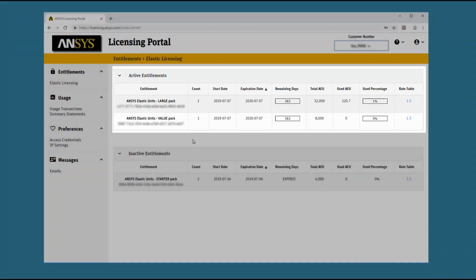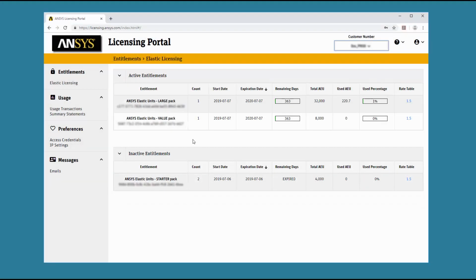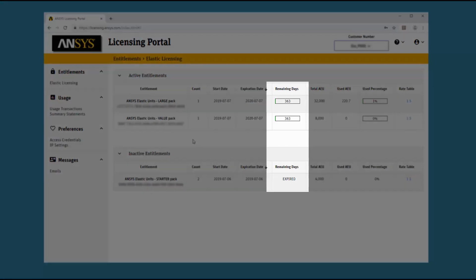The active and inactive entitlements on the Cloud License Server are displayed. Entitlements are displayed primarily by order of closest expiration date and then by usage percentage. Those entitlements with a higher usage percentage are displayed first. The number of days remaining until the license pool expires is displayed in the remaining days column.